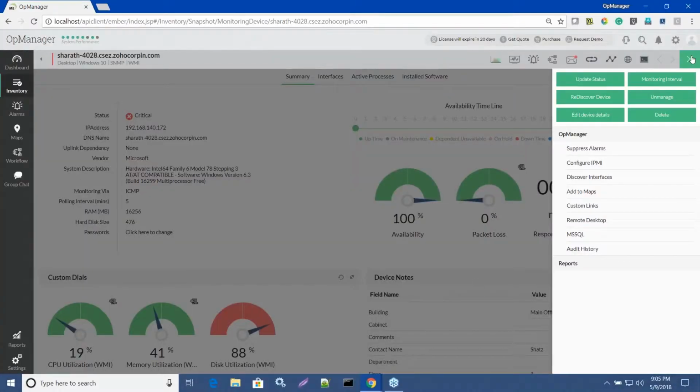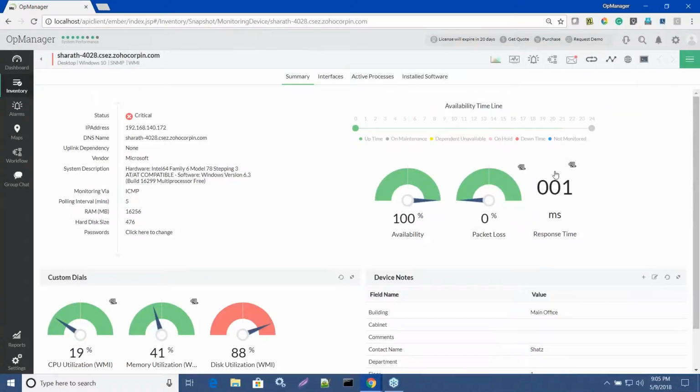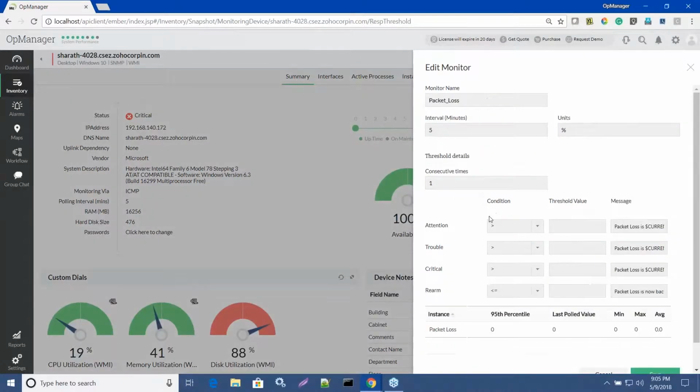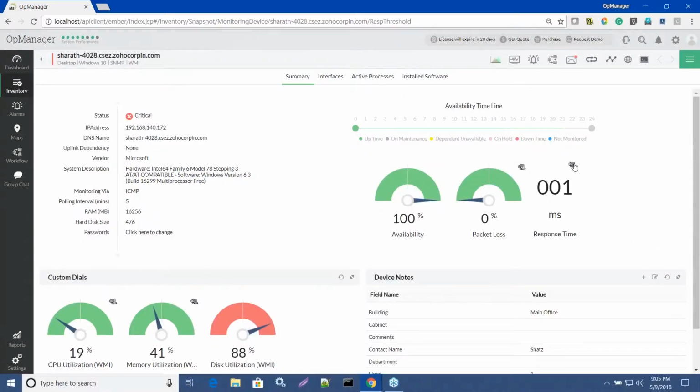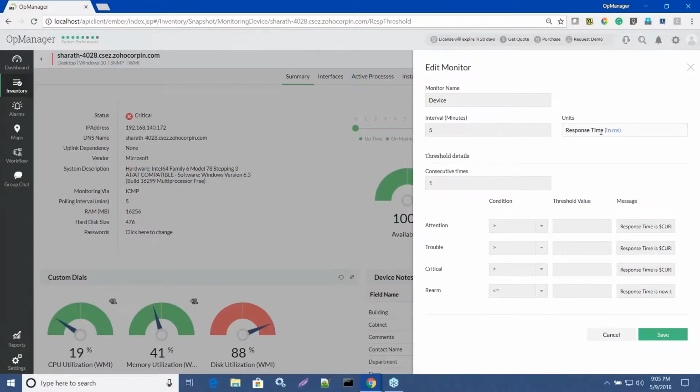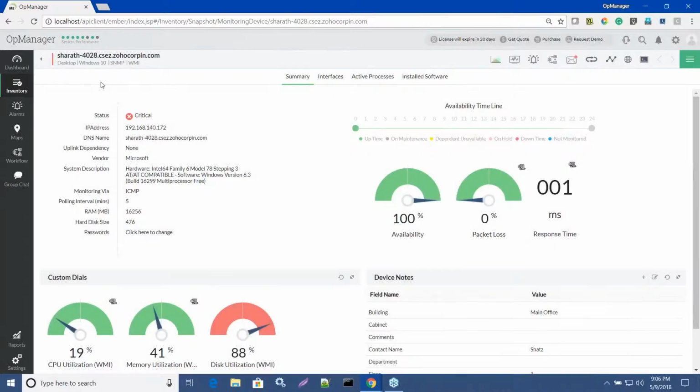For configuring thresholds for packet loss and response time, you have an option, configure thresholds. Just click on it and set the threshold value in percentage, as you can see. Once this threshold is violated, you would be notified. The same way, you have it for response time as well, which is in milliseconds. This can be done for an individual device by clicking configure thresholds above the dial.